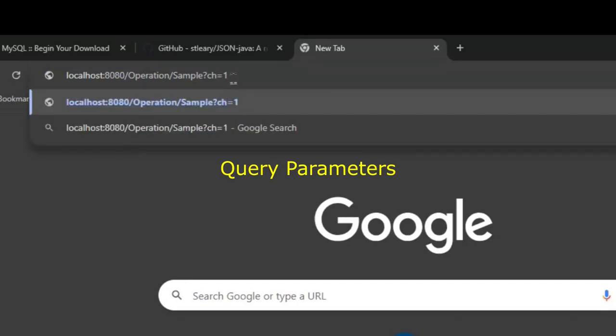So here please try to understand that I want to send which value? I want to send 1. I want to send 1 for which variable? ch. So this is actually called a query parameter. Here I am trying to send only one value. If I want to send one more value, in that case what we have to do, we have to use this operator called the AND operator.